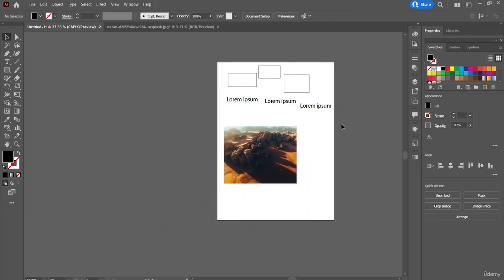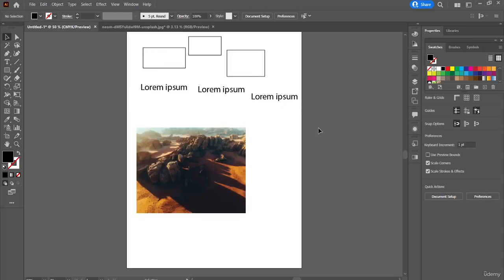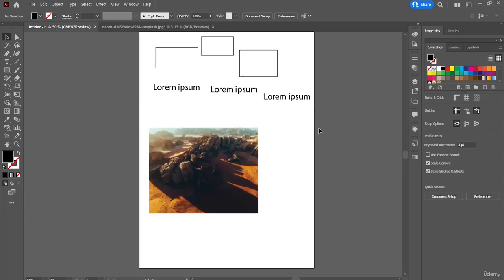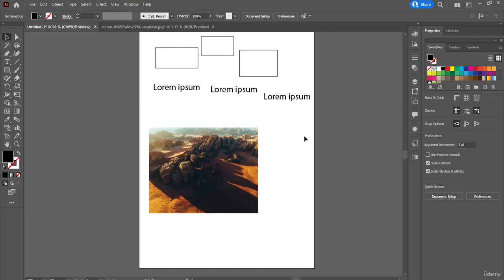Now as we have all the elements we need, I'm going to obviously use the selection ribbon. Okay, now how do I use the selection ribbon? First off, I'm going to click on Select, and you have this All. Well, Control and A is for select all.